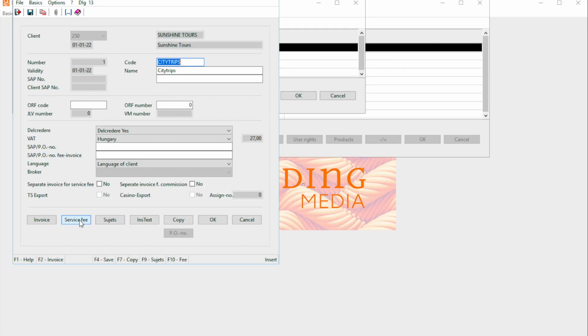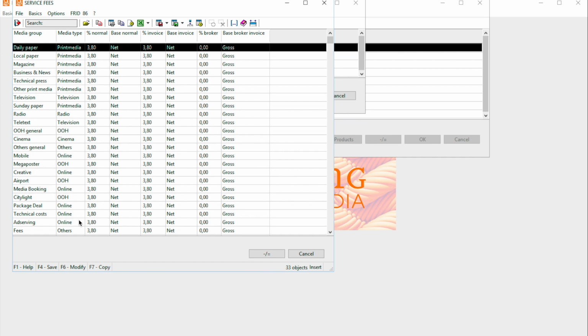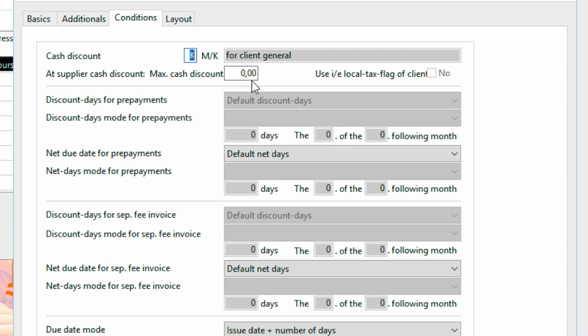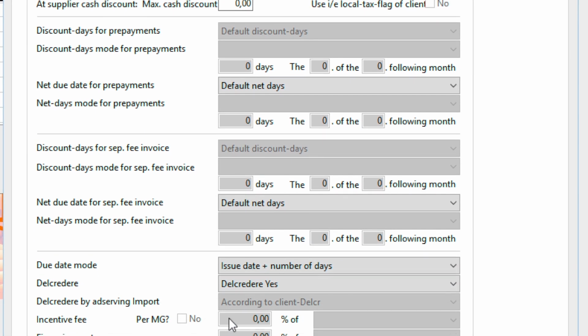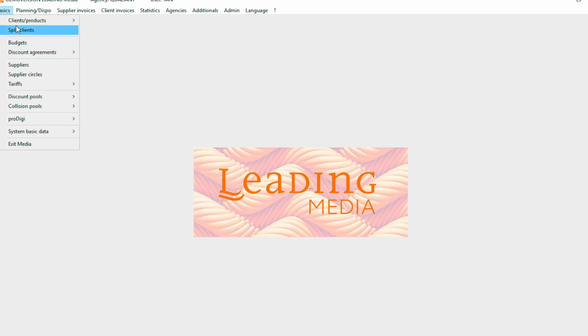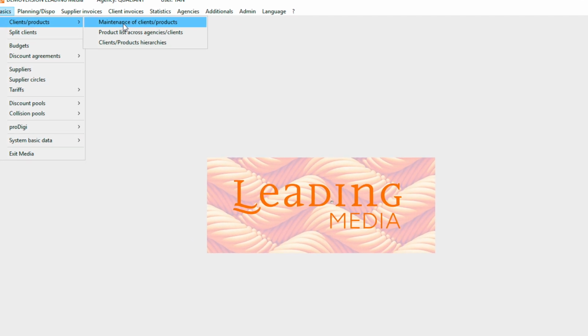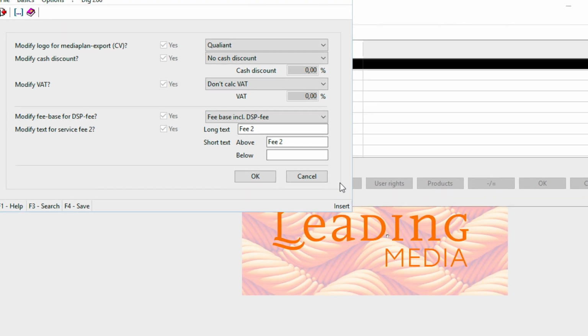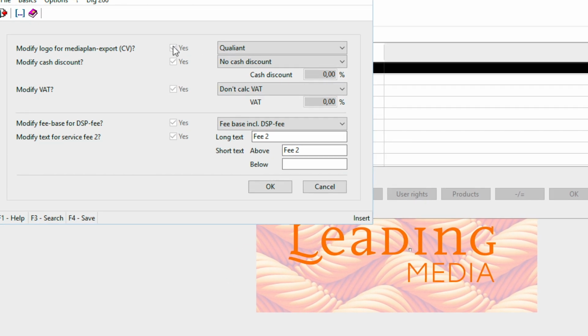Basic data that can be obtained from leading media includes customer conditions such as fees, discount agreements and payment conditions, as well as information on suppliers such as customer commissions and advertising fees. Then there is basic data that is only used in proDigi. For example, you can enter an extra logo, your own discount and VAT settings and an extra fee at customer level for digital campaigns in proDigi.